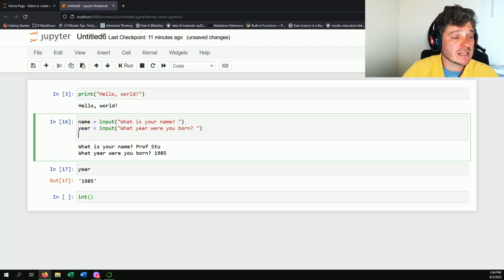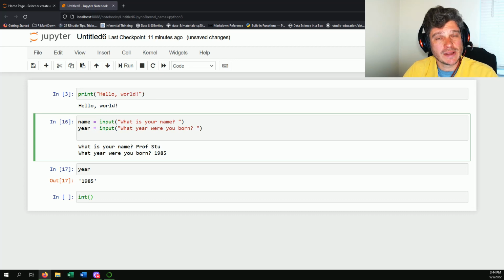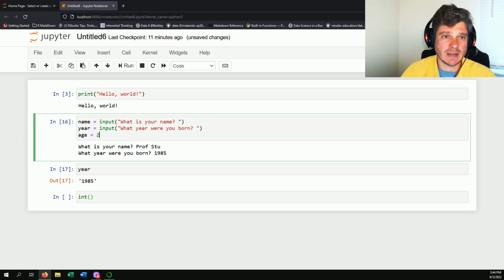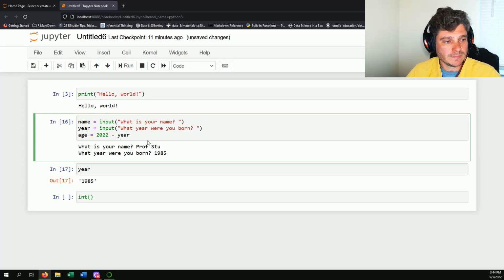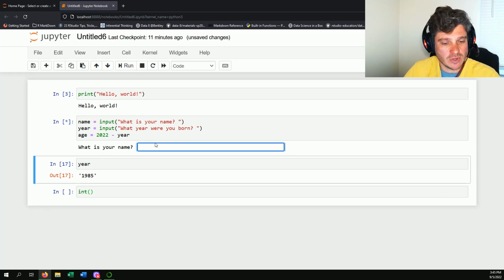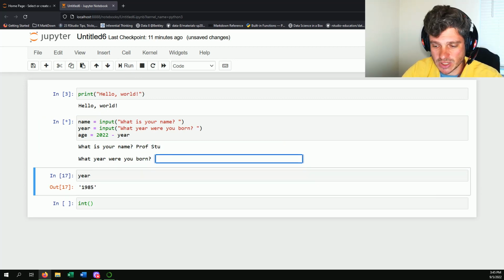So let's say the next thing I want to do here is figure out, if I know your name and what year you were born, let's try to figure out what your age is going to be. So I'm going to create a new variable called age, and I'm going to take the current year, 2022, minus the year that we stored. That's going to tell me what the age is. We're going to store that as a variable. So if I run this code now, what is your name? Prof. Stu. What year were you born?